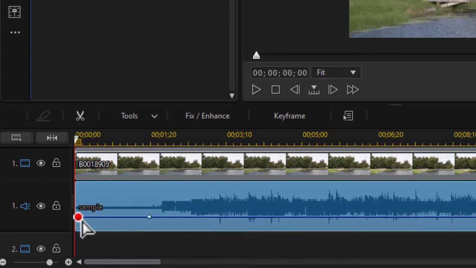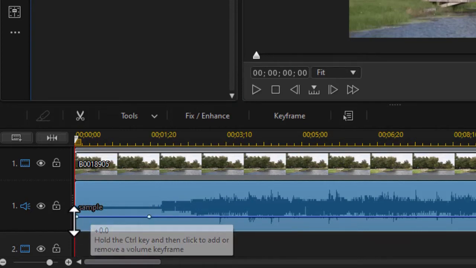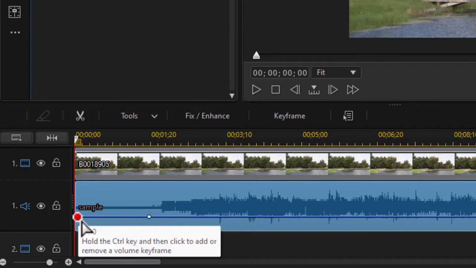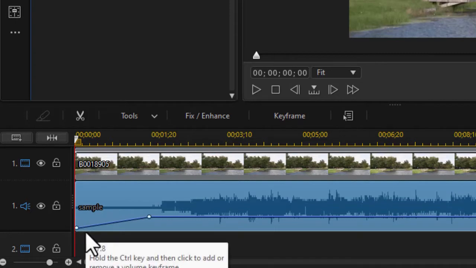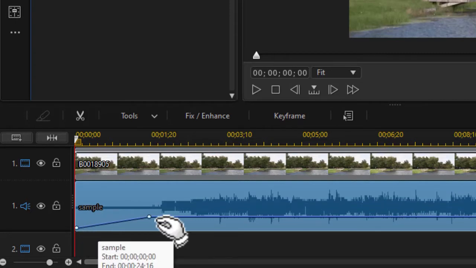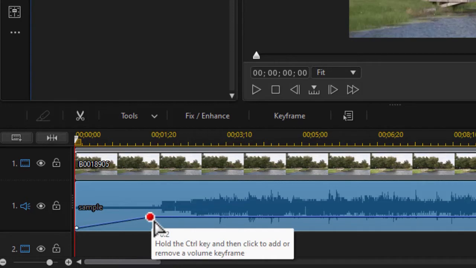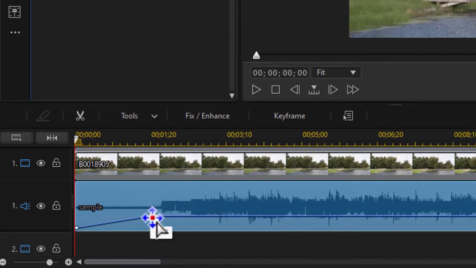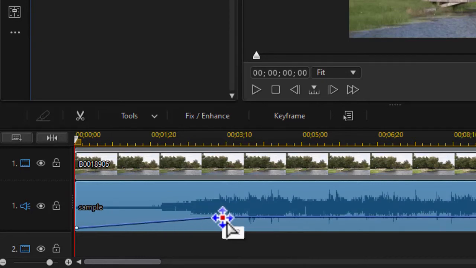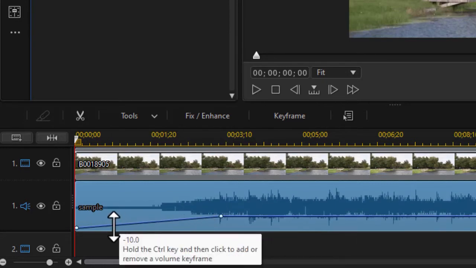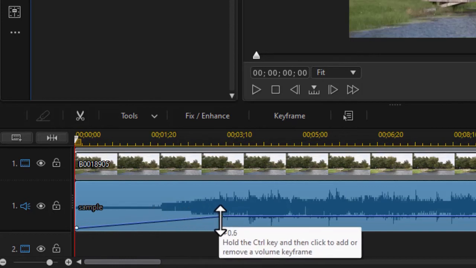So now, for example, I can hover over the left one without using the control key and drag it down, and now because I have two of them, I've automatically made it so that my audio slowly fades in. Now if I want to change the length of the fade, I simply hover over my second dot, move farther along in the timeline, and then let go, and now I have a slower period in which I begin to fade in the audio.